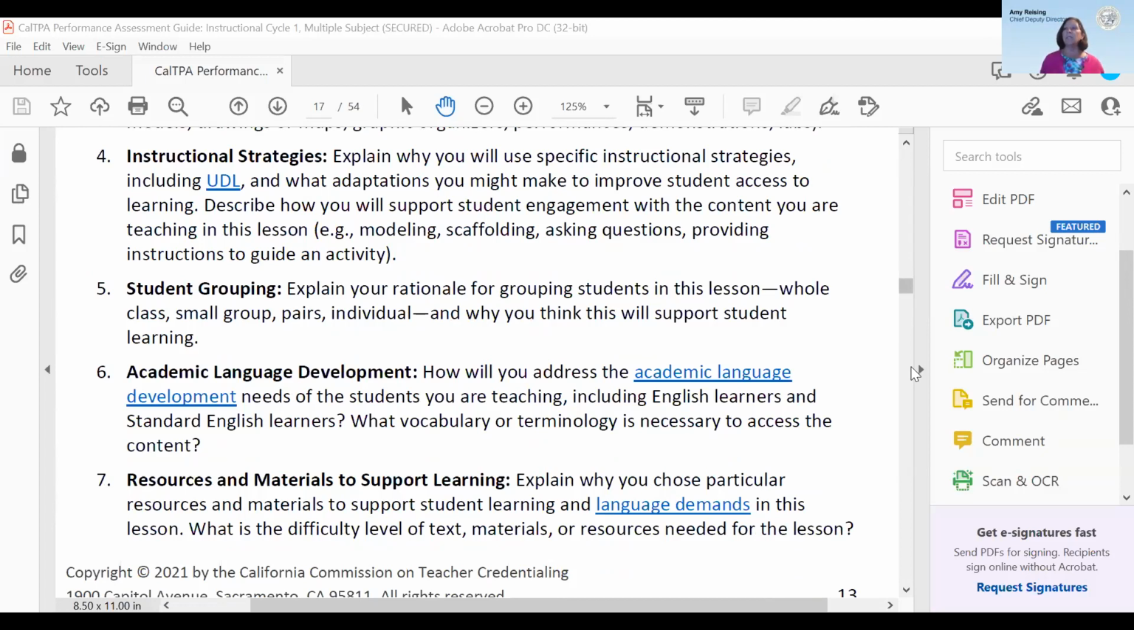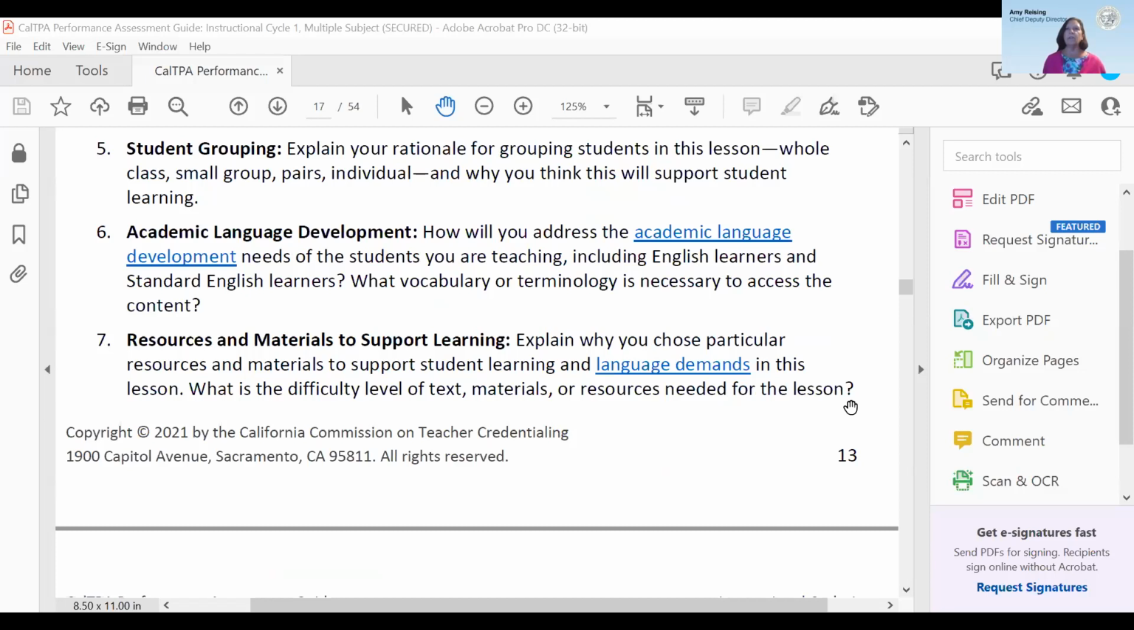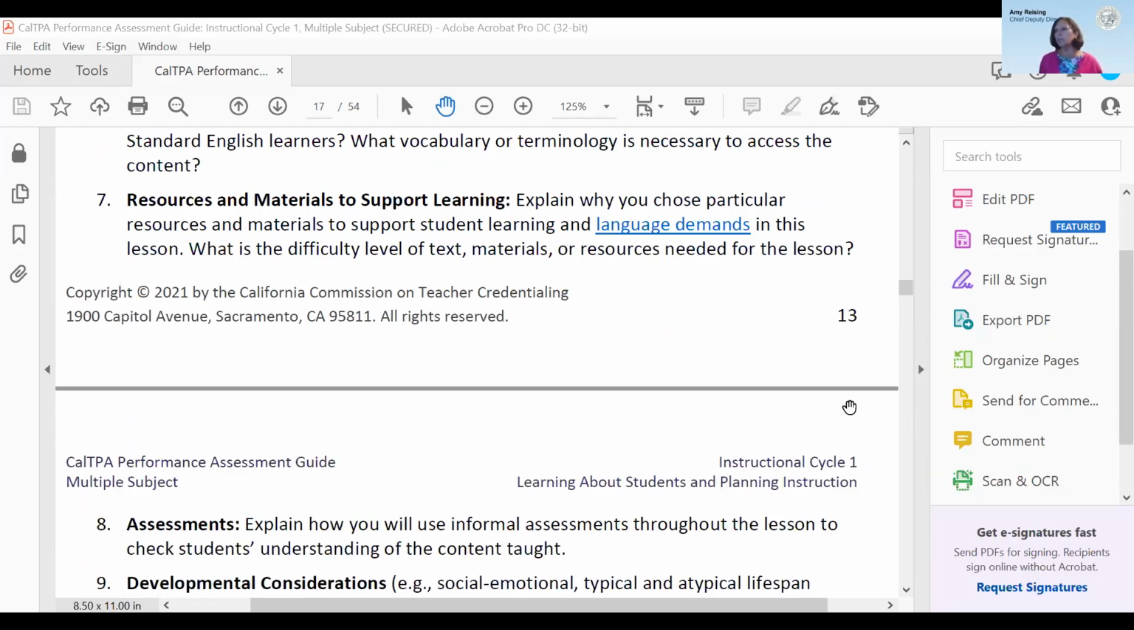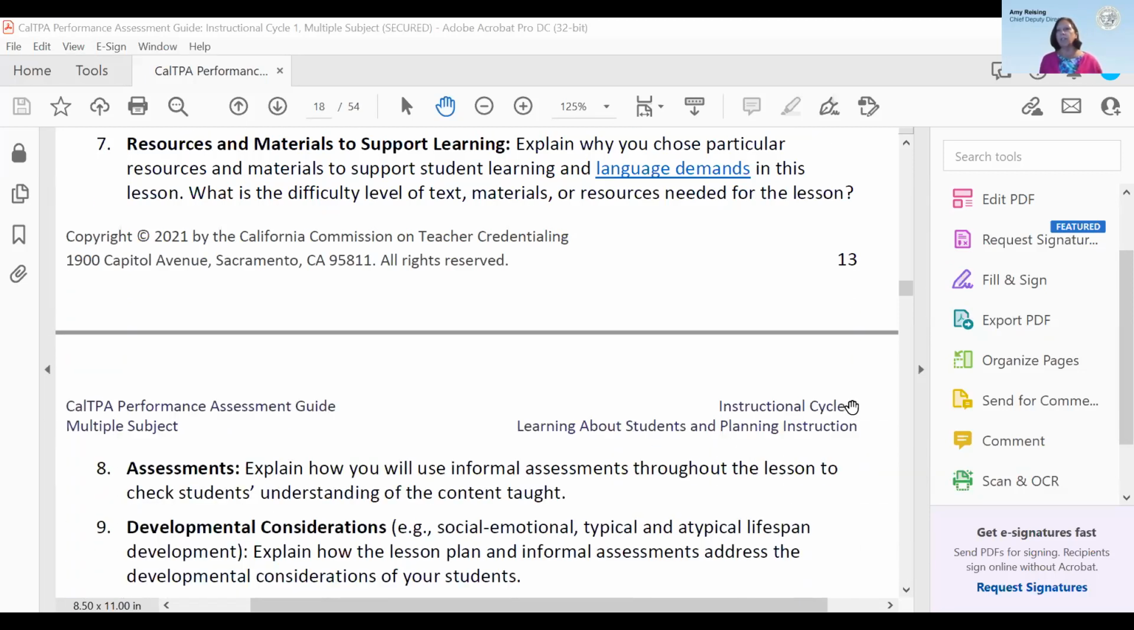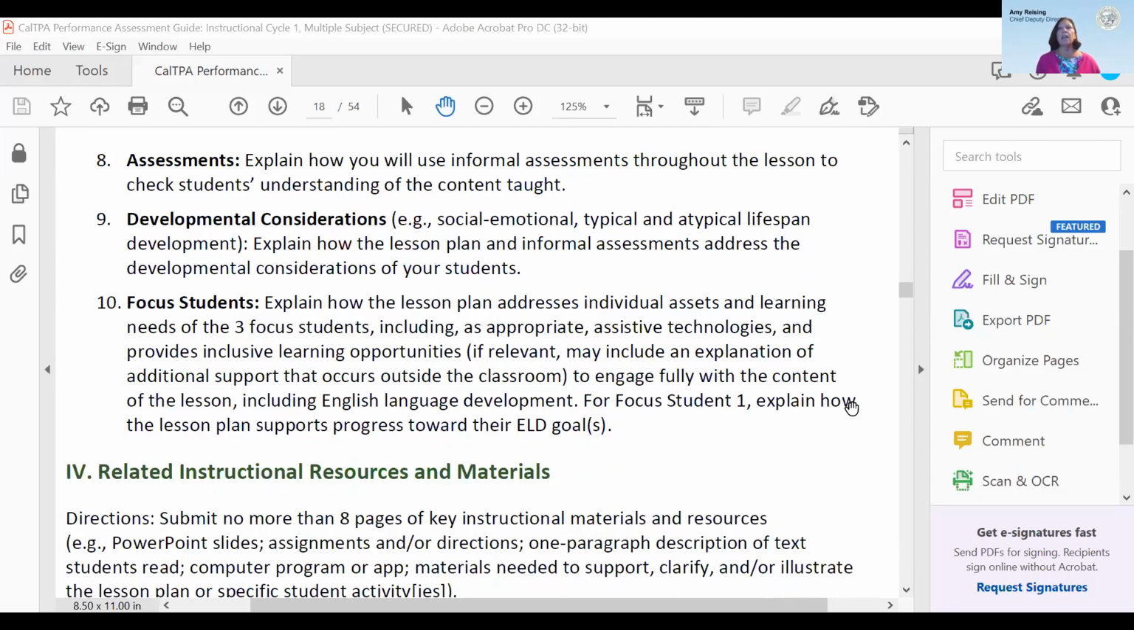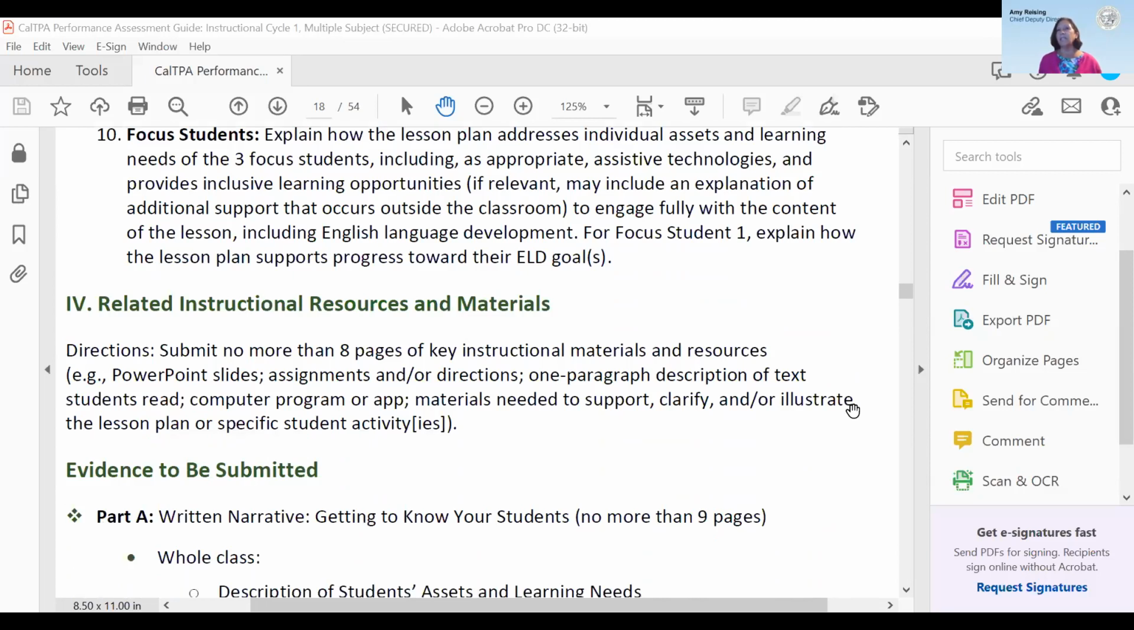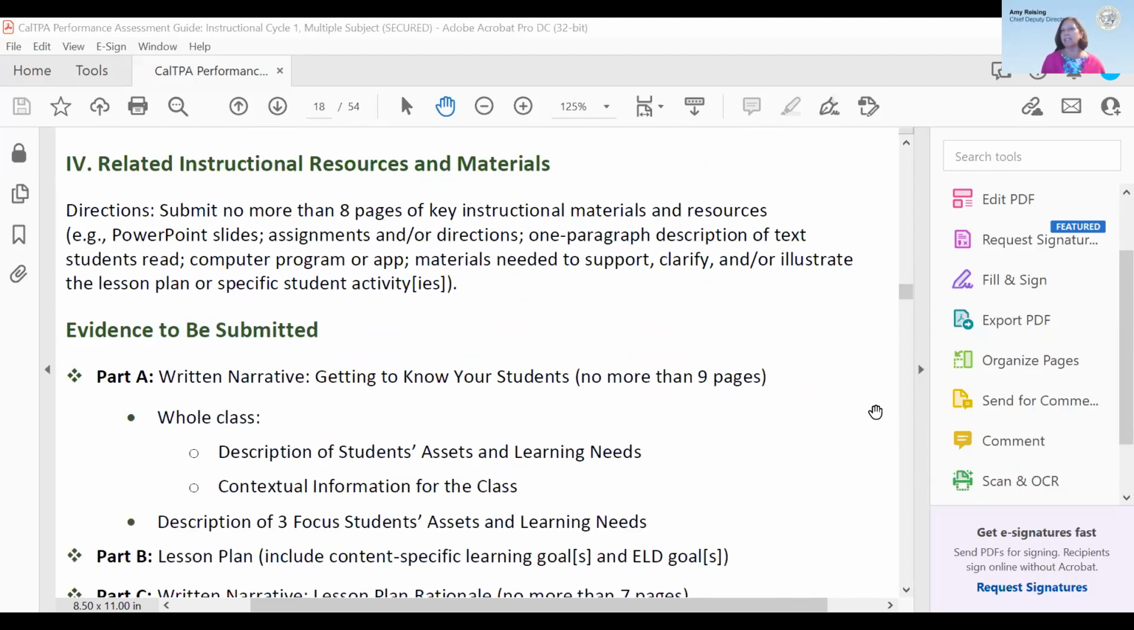And then it's important to understand how you will group your students, how you will develop academic language, what resources and materials you'll use in your lesson, how you will check for understanding through assessments, the developmental considerations you have, and then specifically under number 10, what are you going to be doing to support your 3 focus students? And that brings us to the end of that step.